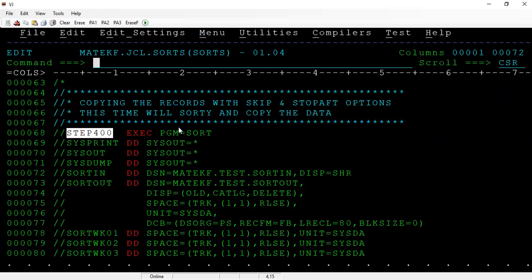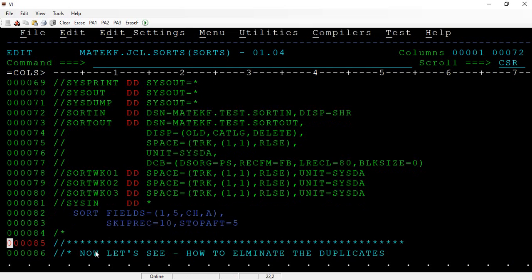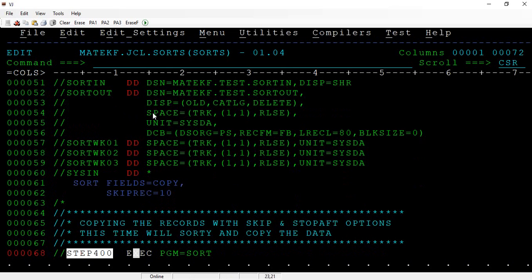So that's another type of shortcut that we regularly use in any of the projects we work on. Remember, skip records will skip the records, and stop after will give you how many records you want to copy. This situation comes up when you're trying to debug, or when there is an issue, or when you have specific conditions that you get across when you're working on it. So that was copying the records with skip and stop after options.